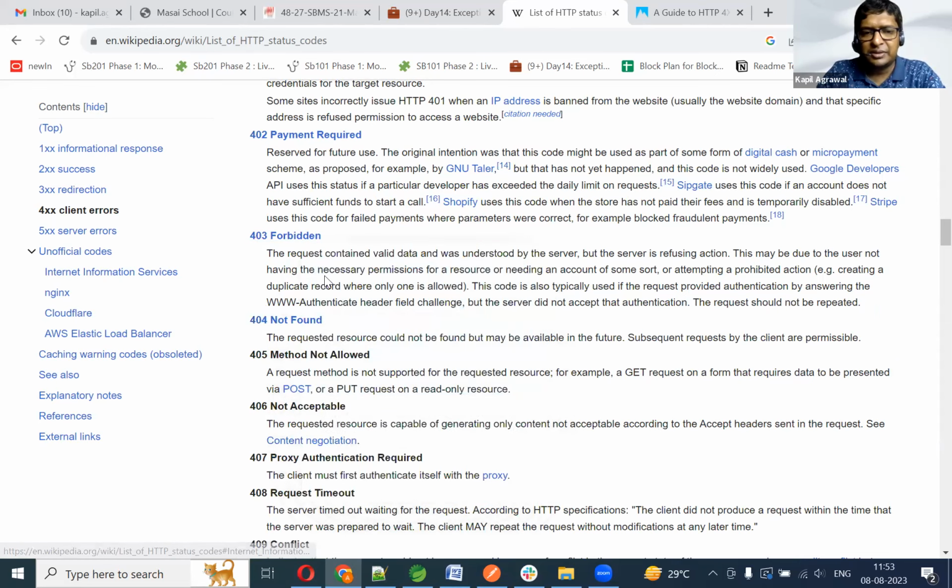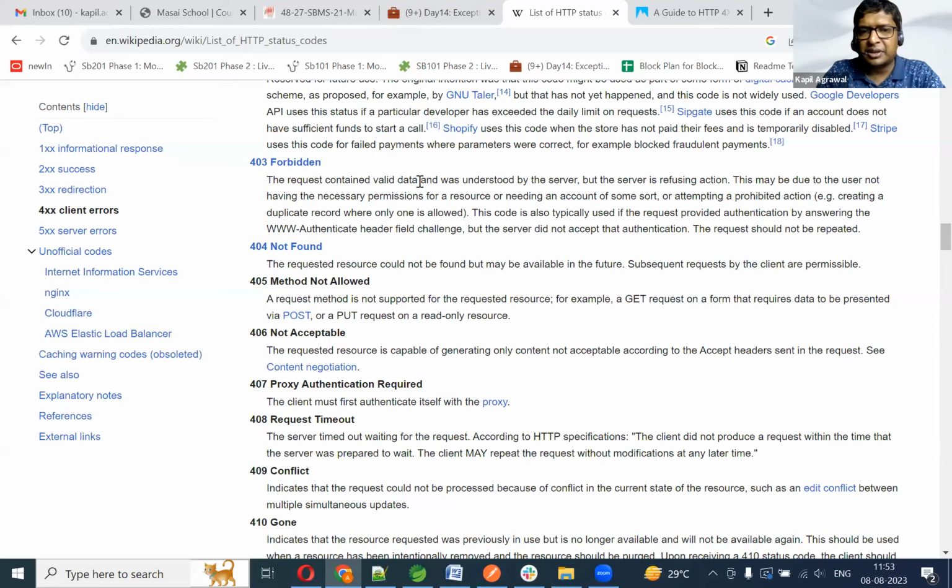Now coming to the next status, 403, that is called forbidden. The request contained valid data and was understood by the server, but the server is refusing the action. This may be due to the user not having the necessary permission for a resource, or needing an account of some sort, or attempting a prohibited action. This code is also typically used if the request provided authentication by answering the WWW-Authenticate header field challenge, but the server did not accept this authentication. The request should not be repeated.